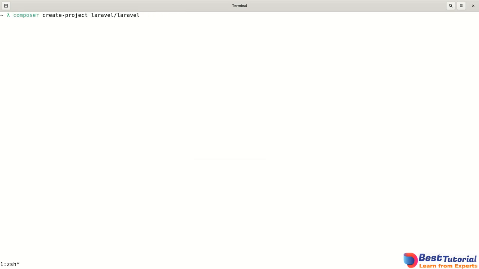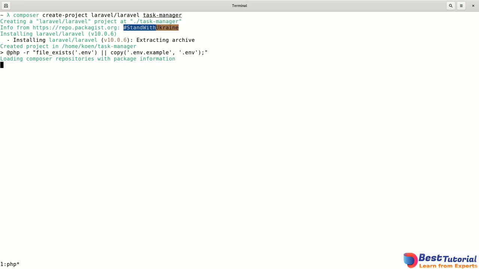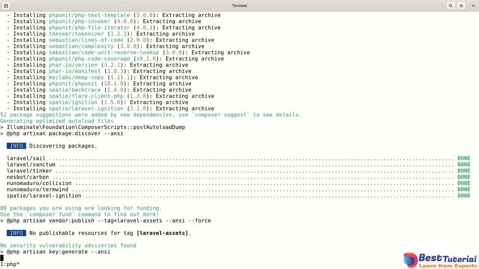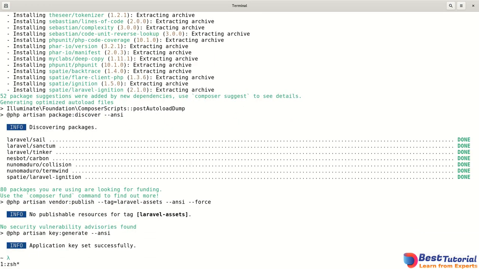During this course, we will create a simple task manager. So the name I will give my project will be simply task manager, and run the command, which installs all the required packages for the Laravel project. Now let's head into this directory.